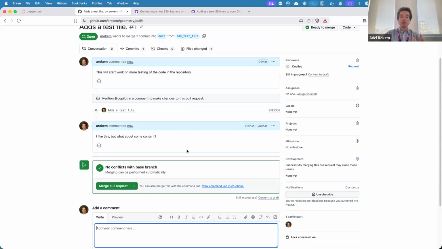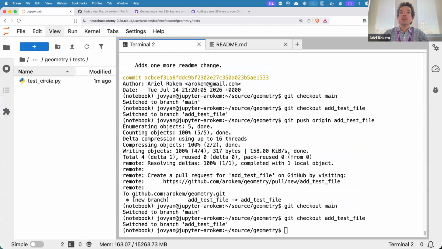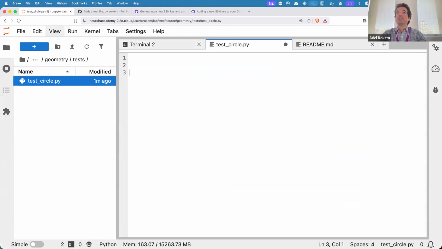The nice thing about this is that we've created a separate version of the code that we're asking to get merged into the main branch, and we can have a discussion about this before it gets merged into the main branch. So, for example, I can add some tests in here. For example, def, from geometry.circle import calc area, or calculate area.